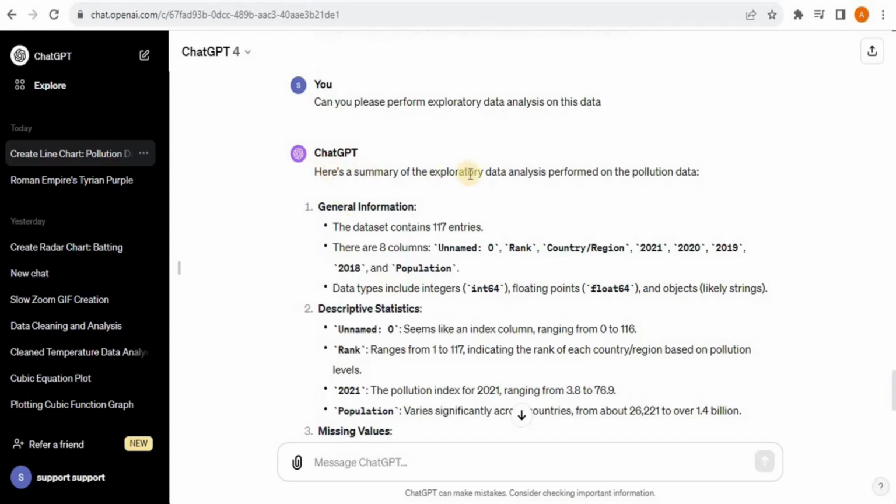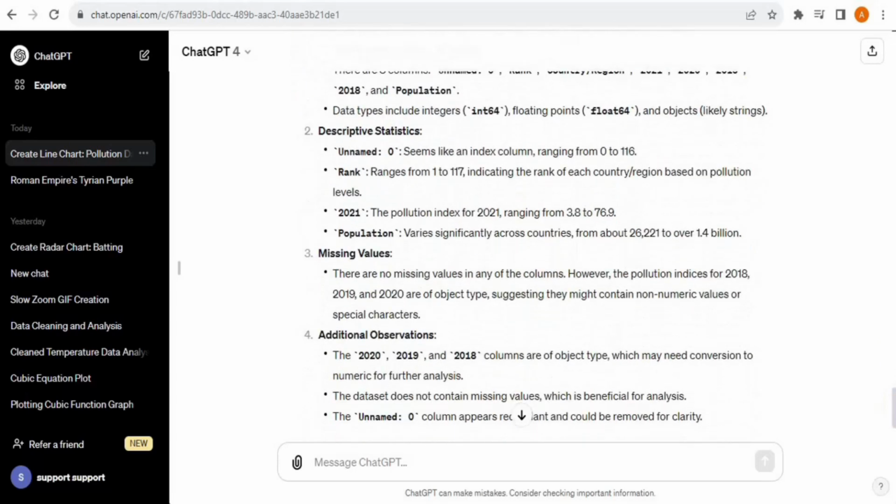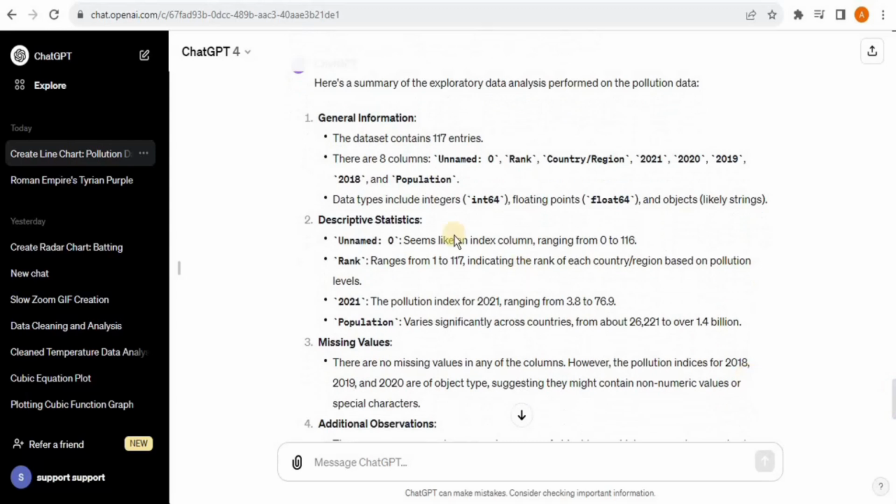And it says here is a summary of the exploratory data analysis performed on the pollution data. So firstly, it has provided us general information. Before moving towards that, we have to acknowledge that it has presented the exploratory data analysis in a very good format, making different headings and having bullet points inside each of the headings.